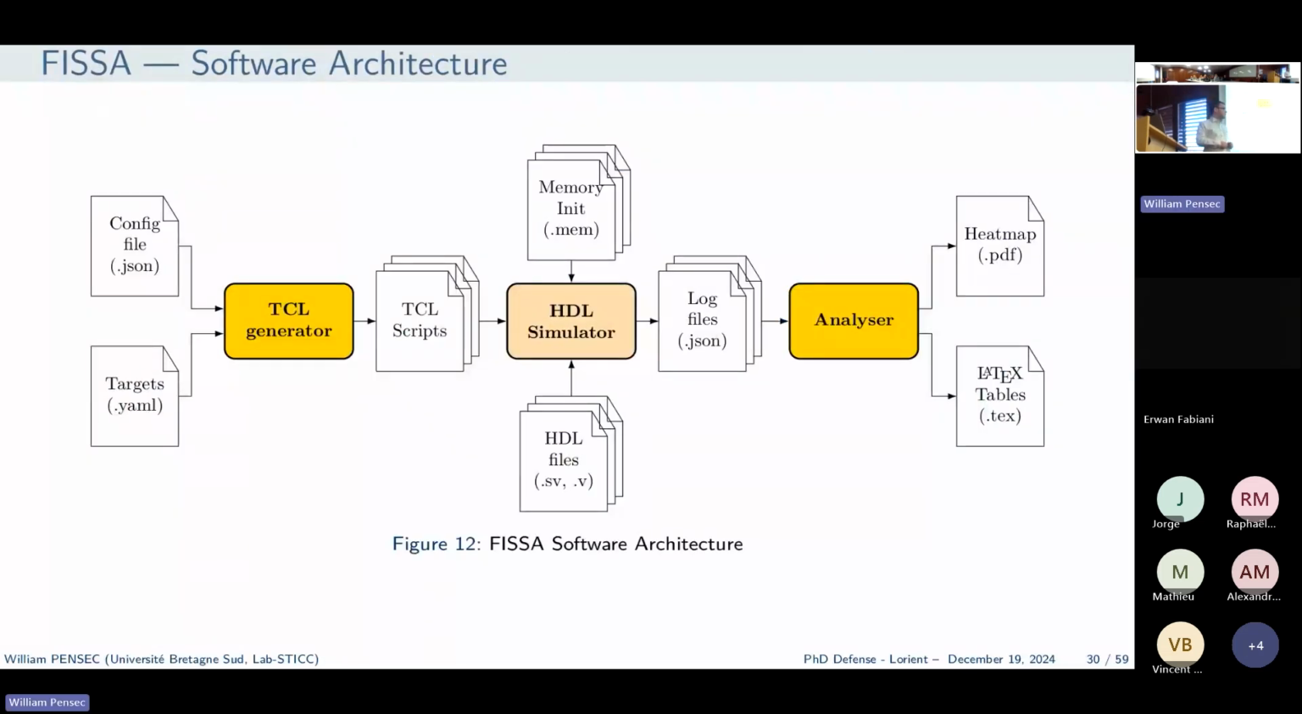This figure presents the software architecture of FISA, which is mainly 2 main classes and 1 HDL simulator in the middle. At first, the first class, the TCL generator, will take as input 2 files: the target file, which contains, for example, registers, signals, gates, or whatever the designer wants to assess, and also a config file in JSON format, which will contain, for example, the fault model, the application, the attack window, and so on.